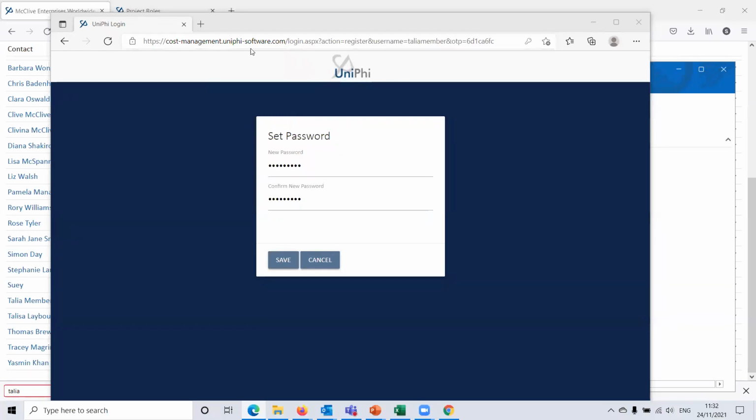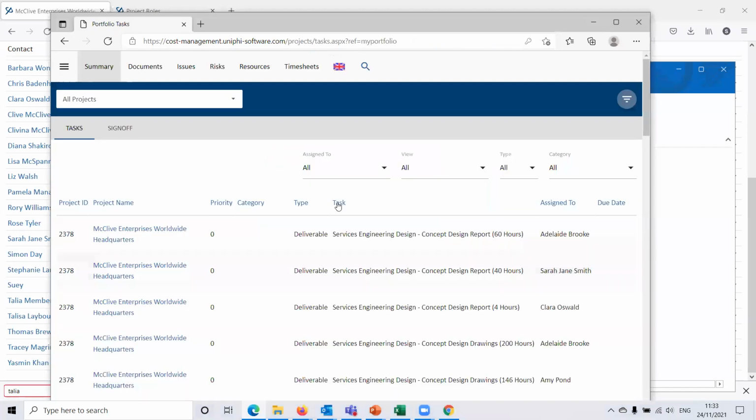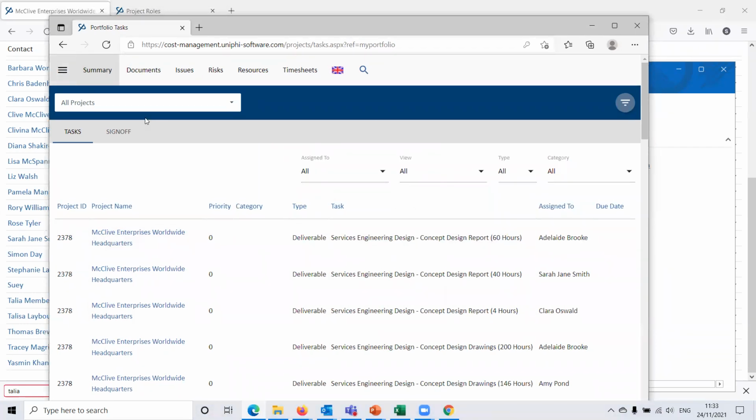So I've clicked on the link here for one of those users, and it's taken me into Unify to set a password for them. So this is what happens when you set up a user. They have to set their own password based on that link. And then they are logged in.